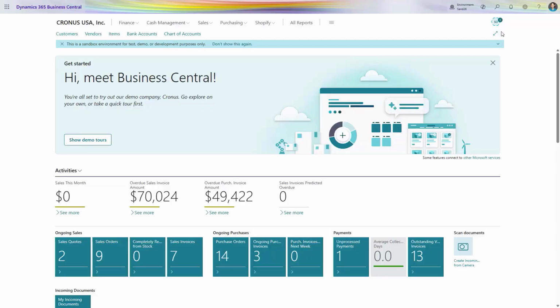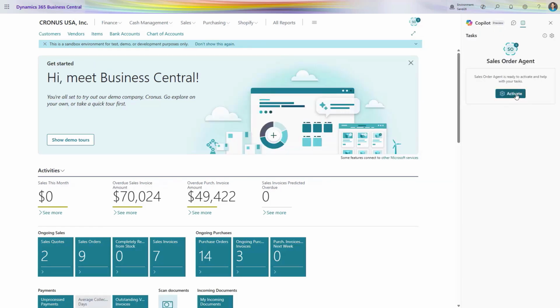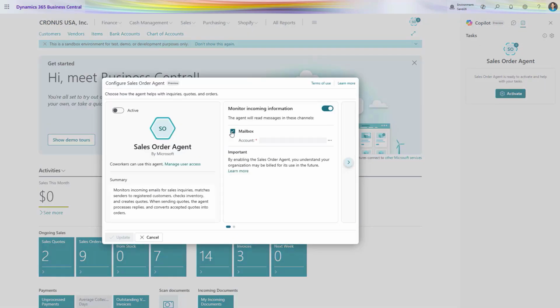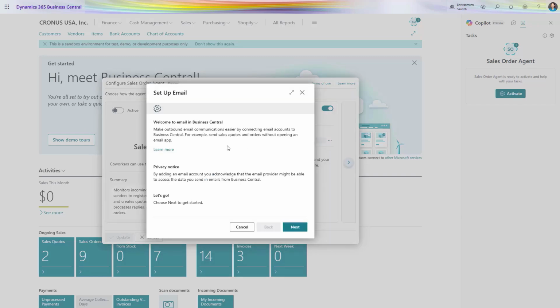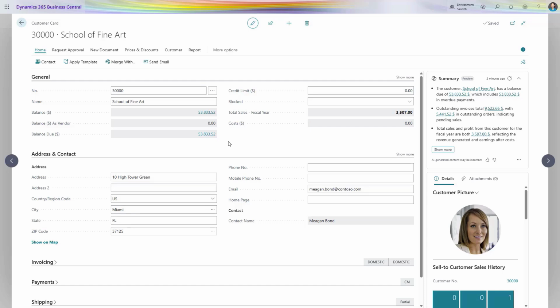First, I need to activate and configure the sales order agent. So if I see this little SO up here, I can click into that. I will go to activate the sales agent, and there is a little bit of setup that needs to be done. First, I am going to go into the mailbox setup. This will help set up the email for the account to be monitored, and even custom pages if you have custom pages. In this customer card example, I can see my Copilot.